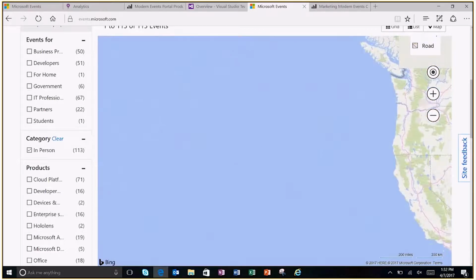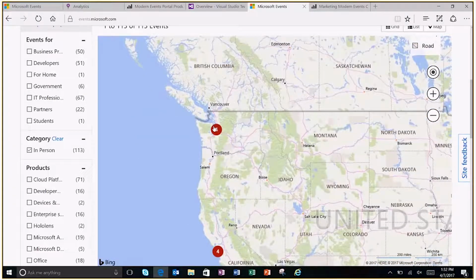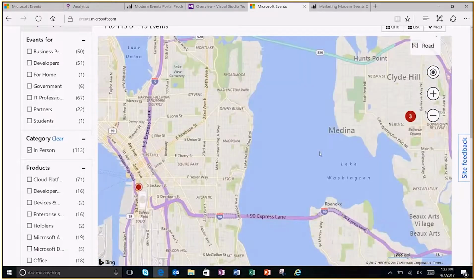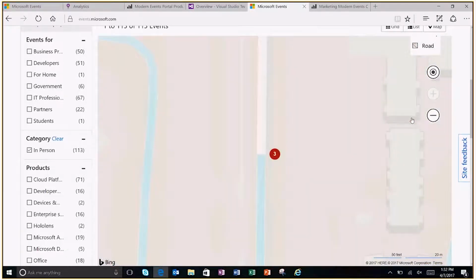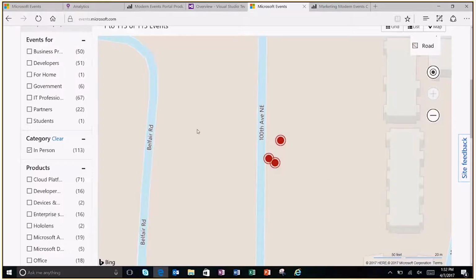For example, if I'm looking at the Seattle area, I see that there are about 4 events. And if I quickly go there, there are 3 events happening in Bellevue right here itself. So I can just go ahead quickly and register for these events by just clicking on them. So that's how easy it is. Okay, so let's click on that.